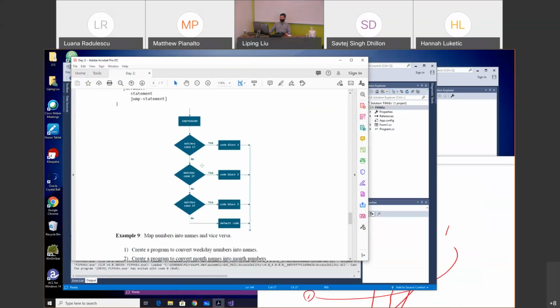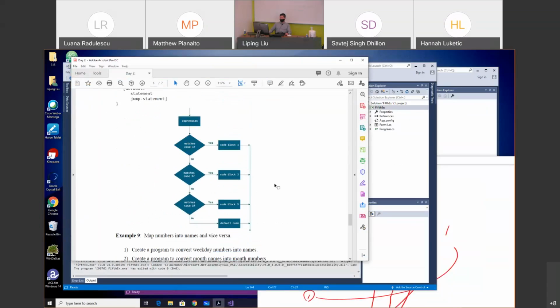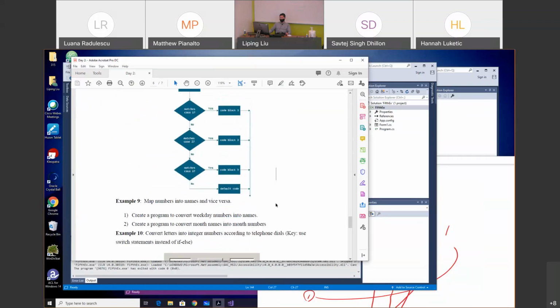This chart explains how a switch statement is executed. It's like a contingent execution of certain statements depending on the case value. So if the case value is something, then you run this code. If the case is a different kind of value, then you run different statements. So it's just like if else.